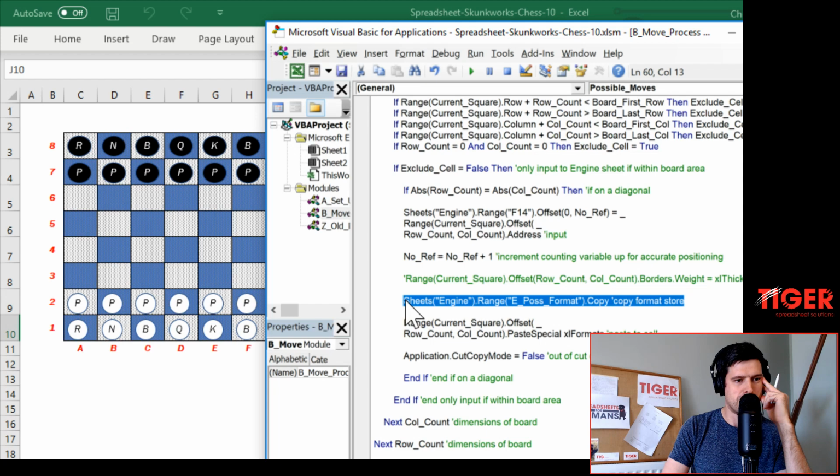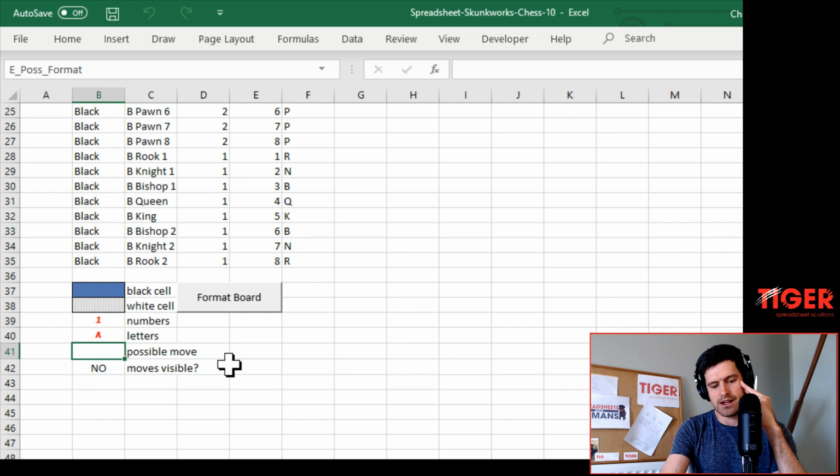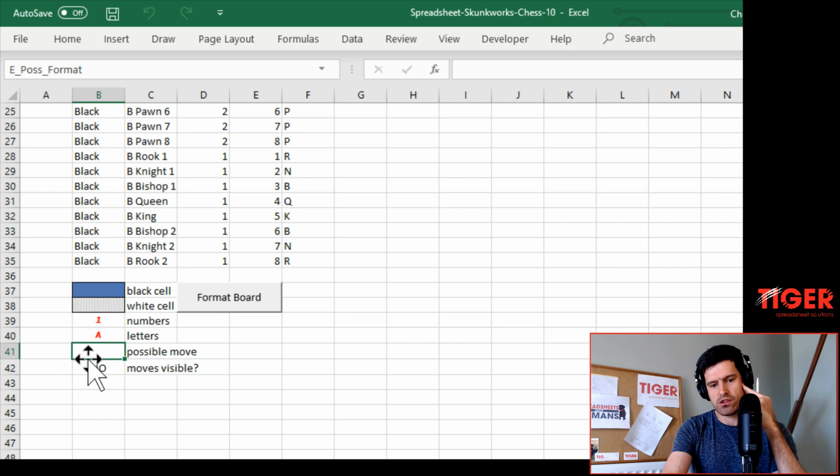And at the moment, we're actually going to the engine sheet. Just switch over to the engine sheet quickly. We're going to the engine sheet and we're copy pasting these formats. Now, in Excel, there's always multiple possible approaches and different approaches work in different situations. The benefit of this current approach is that we could change the format in this cell. That would be immediately reflected. The drawback is that it's not very efficient. It takes a long time for that routine to run.